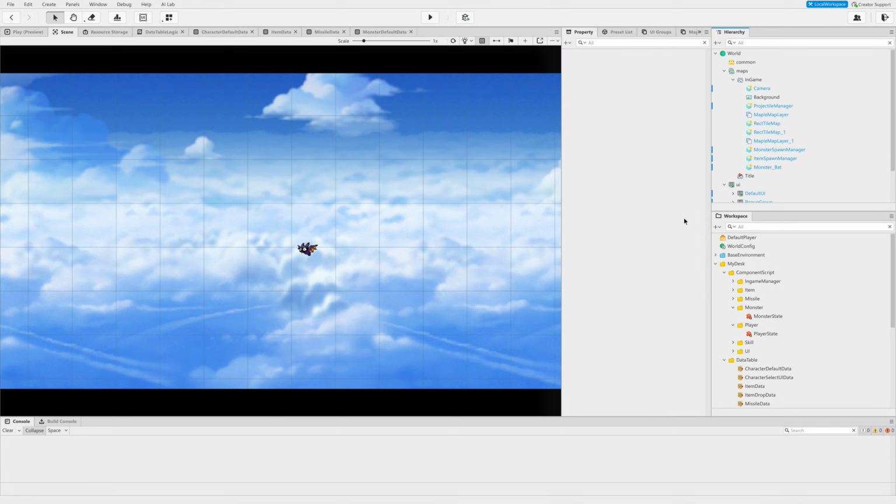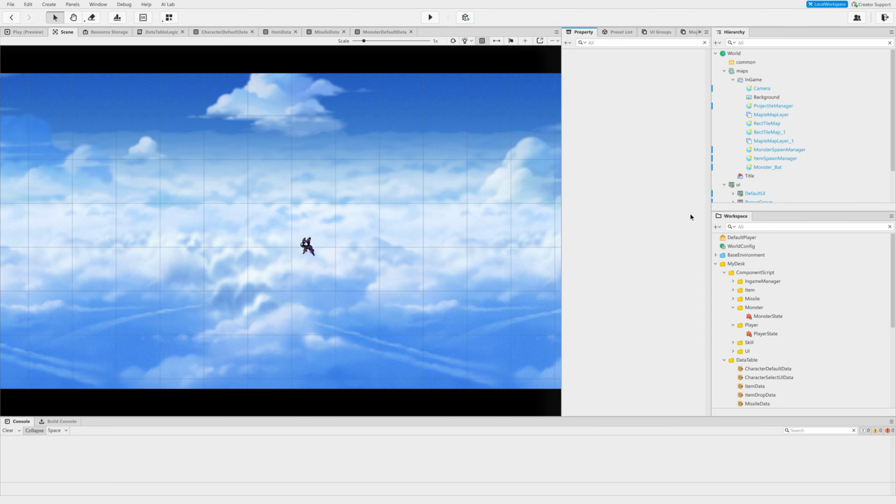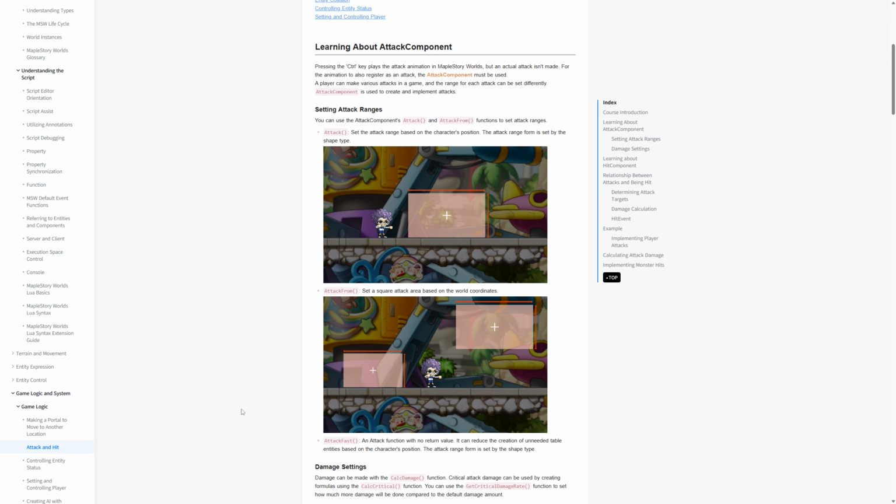So just as a quick review, the way that damage works in MapleStory Worlds is based on the attack component, the hit component, and the trigger component. So if we take a look at our documentation, we can see that we have our attack component that will spawn any given shape. So our attack component will be responsible for spawning our attack shape, and this will be the range that the attack should be registered in. So any trigger components that are overlapping in this range that have the corresponding collision groups that the attack component wants to target will trigger an attack.